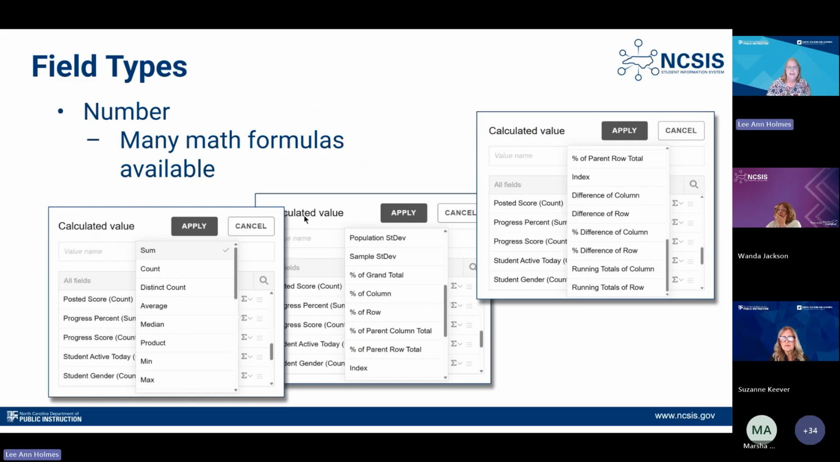Okay, now, if something is a number, remember I told you it's a number if it has the word sum beside it. When you hit sum, you're going to see sum, average, median. I say mean, but it's average. You'll also see min and max. All of these are calculations that you can do on a number.